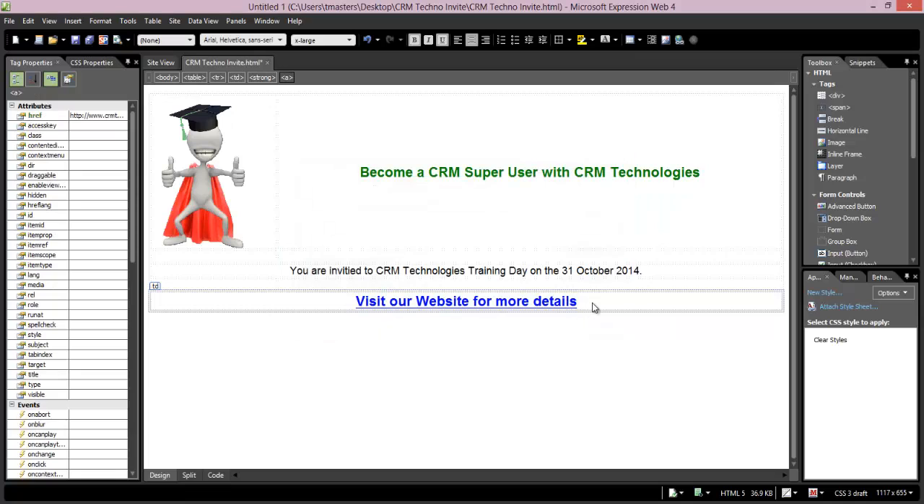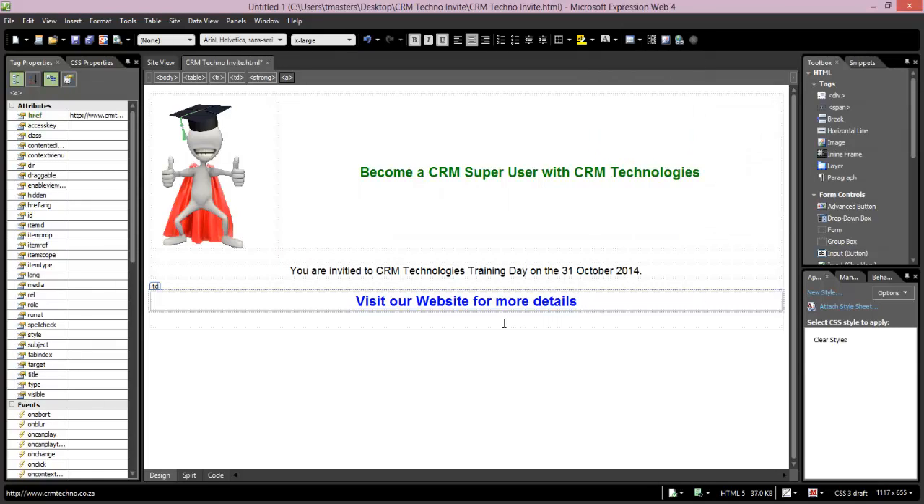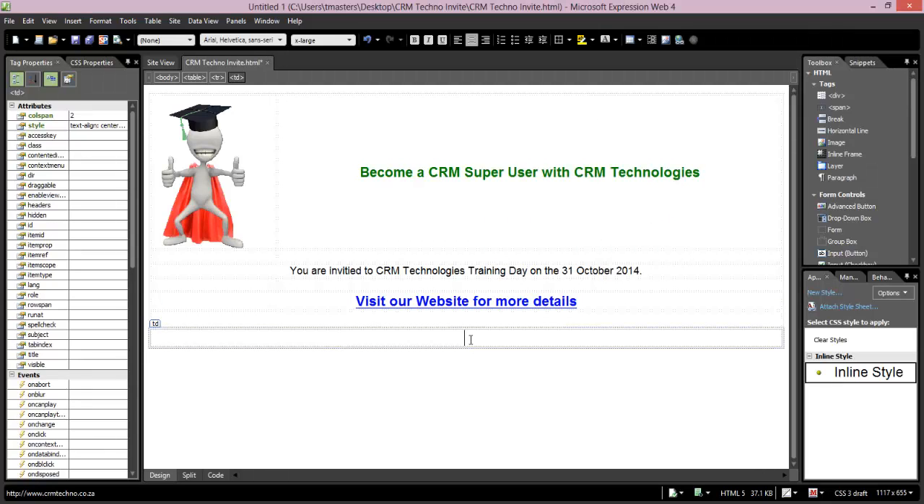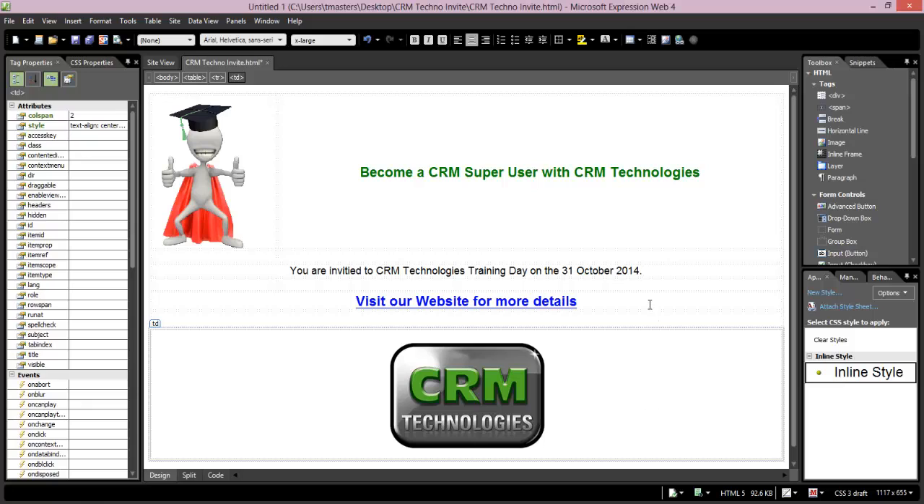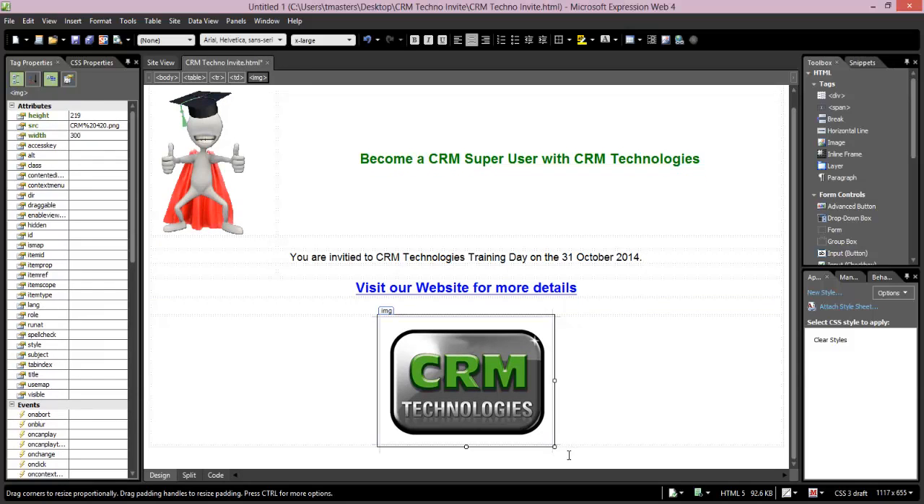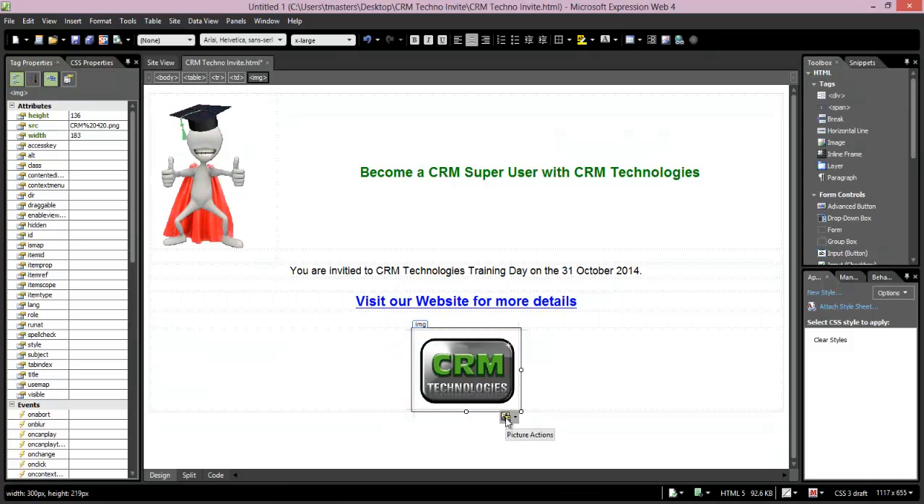I need another row. Right-click on the cell and select Insert Row Below. Let's insert another picture by clicking on the Insert Image shortcut and then selecting the image we require. Resize the image by holding down the Shift key and dragging the image smaller from the corner. We can also at this stage resample the size of our images.